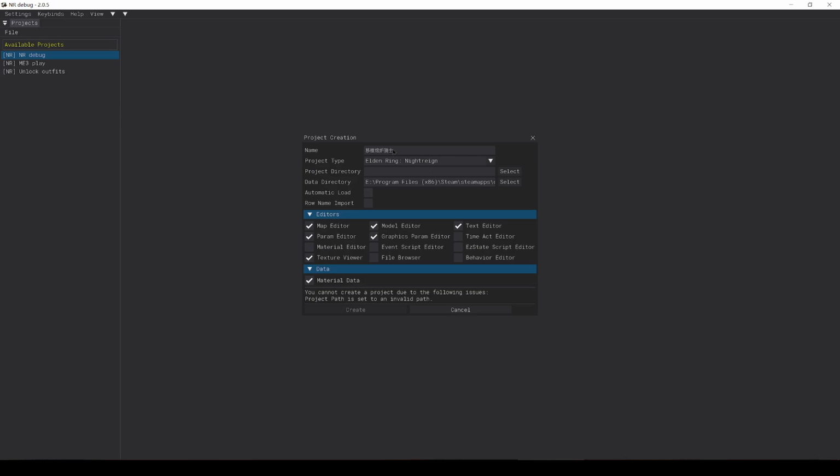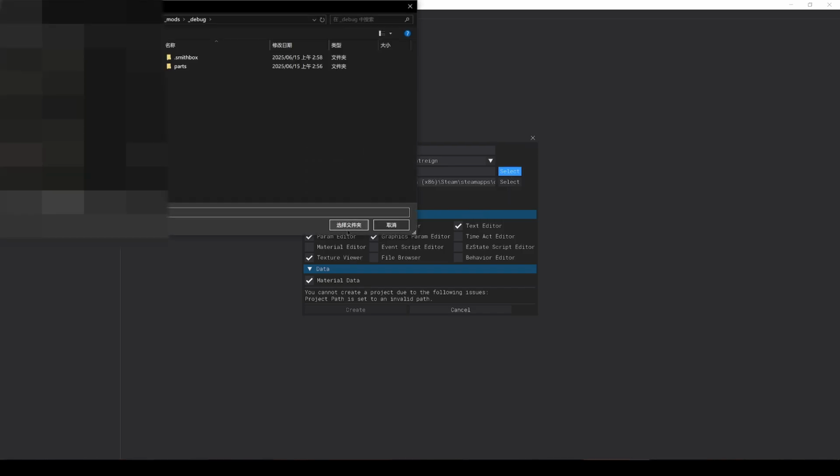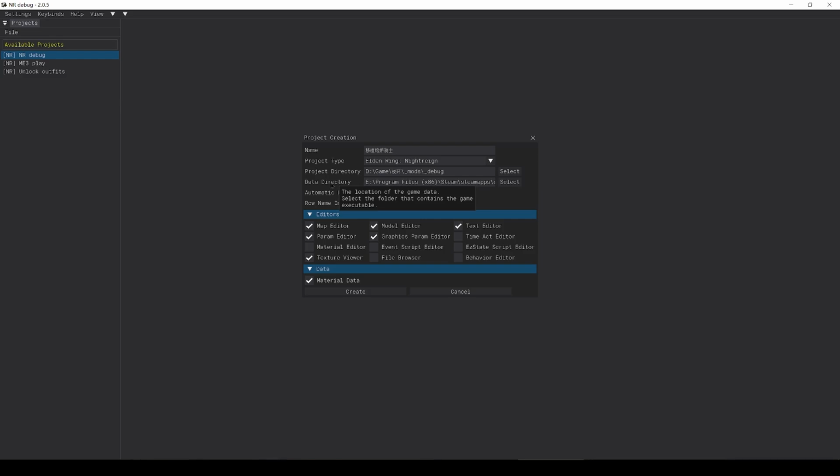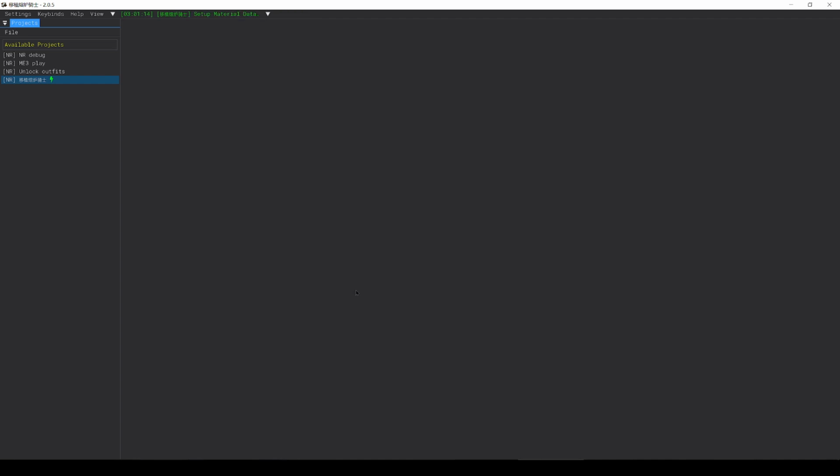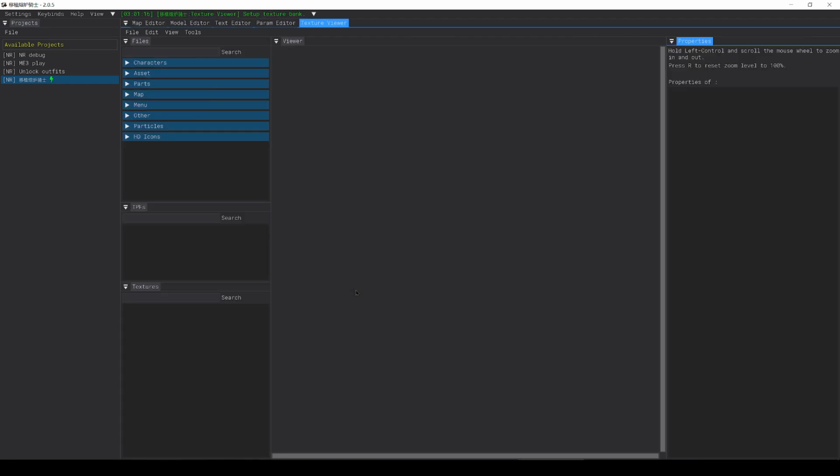And then we need to set a folder for this project. Let's select our working folder. Data directory is the Nightreign installation folder. Make sure you select the game folder inside it. Then, click Create. The project is now created.